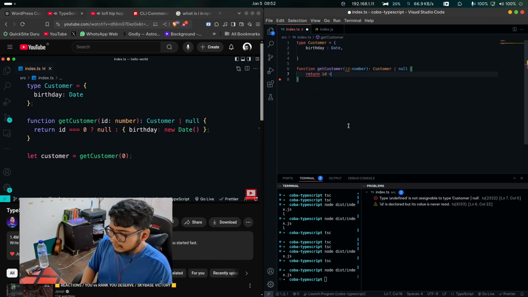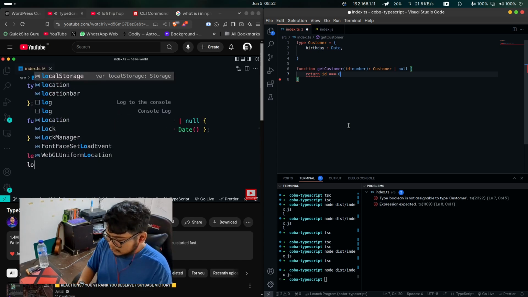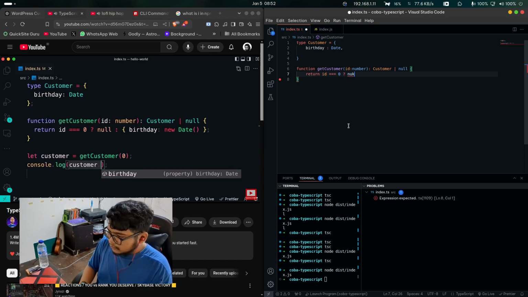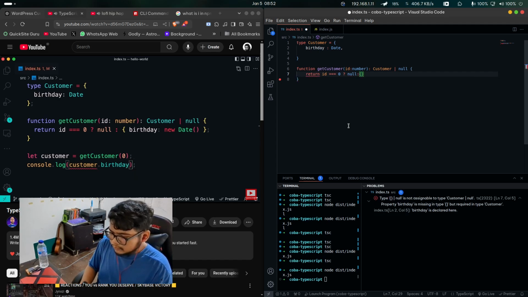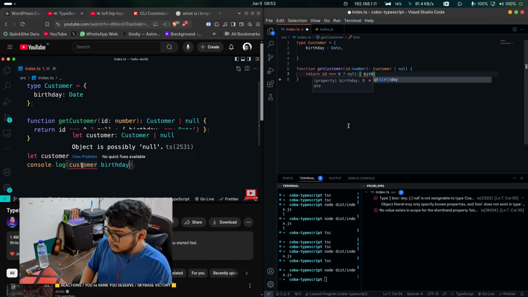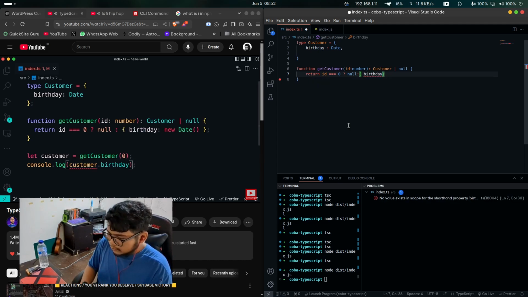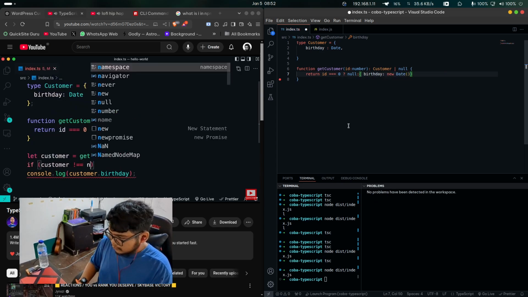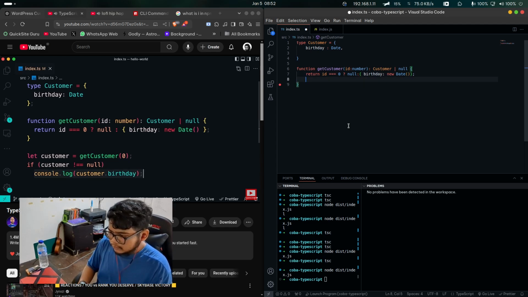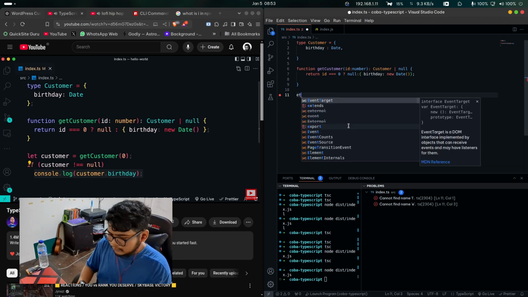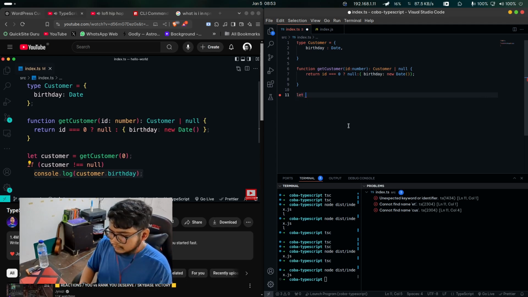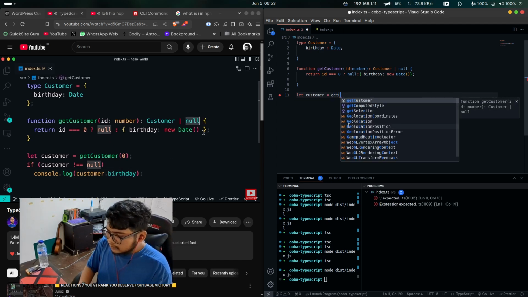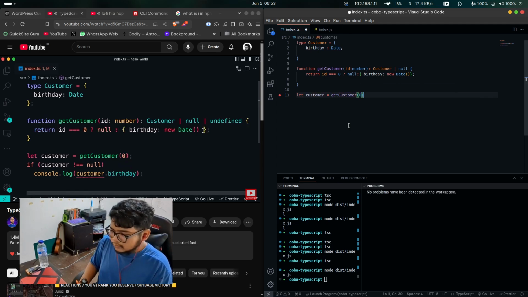Now let's declare a variable, and here we call getCustomer and pass 0. Now let's imagine we want to print the customer's birthday. So console.log, and here we pass customer.birthday. Now here we have a compilation error because customer might possibly be null. So as you know, one way to solve this problem is like this. We check if customer is not null, then we execute this piece of code. Now let's take this to the next level and assume that under certain circumstances, this function might return undefined. So we add undefined here. And now we have to expand this if statement and check for undefined.